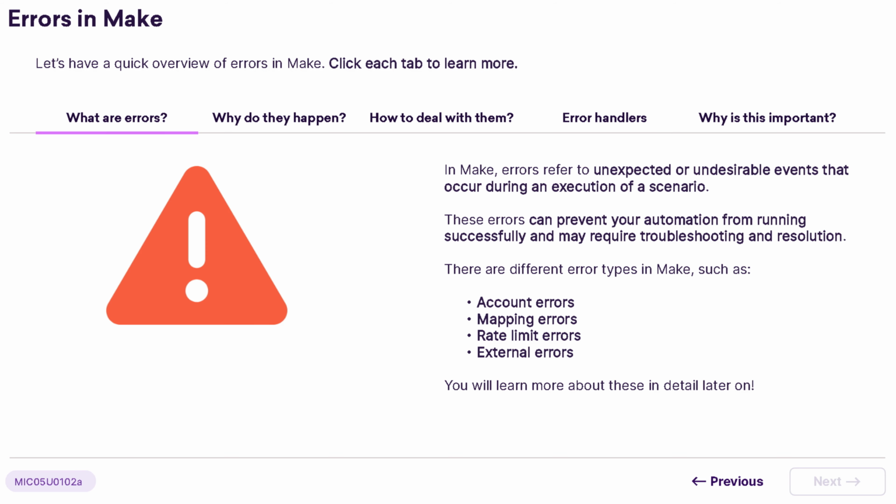Let's delve into the concept of errors in Make. Errors are essentially unexpected issues that can interrupt the smooth execution of your automation scenarios. Imagine setting up a sequence of tasks that should happen automatically, but something goes awry. These are the errors we're focusing on.